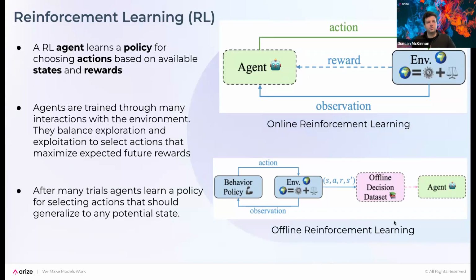And then offline reinforcement learning is more common in industry because you're not allowed to interact with the environment. If you're training a self-driving car, you're not going to put an agent behind the wheel of a car and just tell it to learn how to drive. So you have to develop an offline decision data set to teach the agent how to interact with the environment through a simulation without ever interacting with the environment. And once it's trained, you can use that behavior policy to make decisions on the real environment.